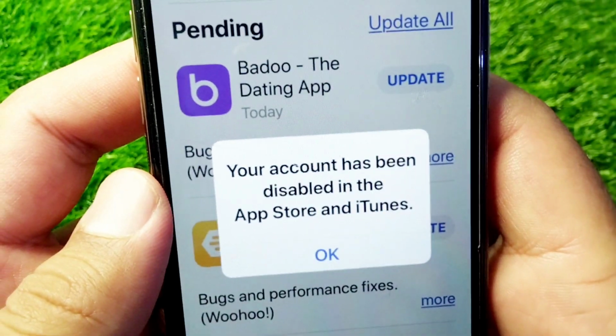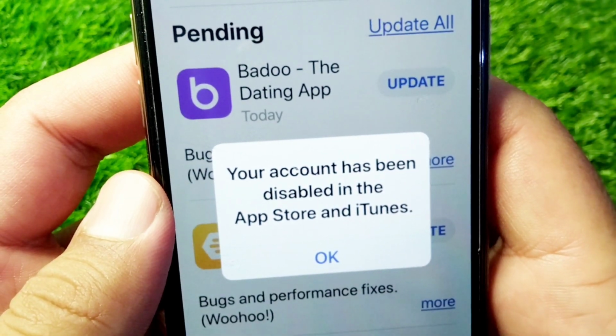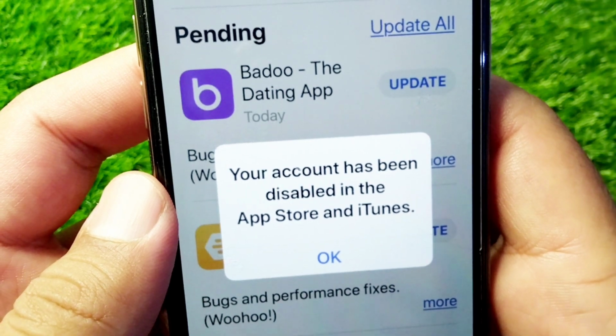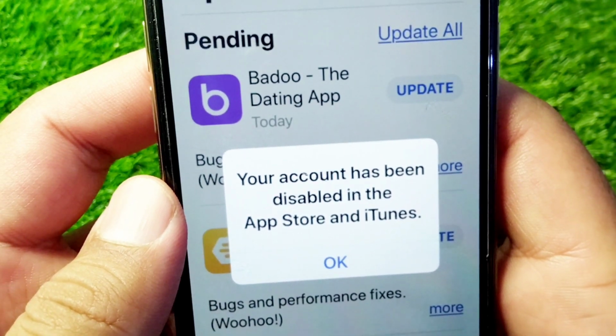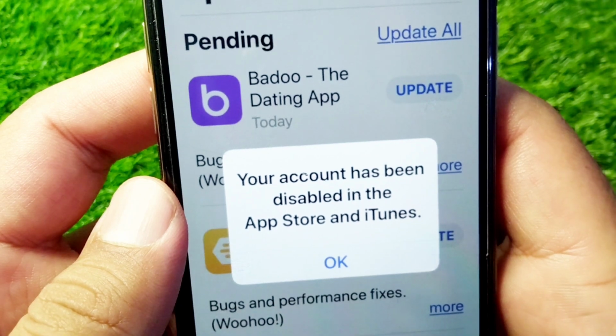So guys, in this video I'm going to show you how you can fix your account has been disabled in the App Store and iTunes. So guys, if you're also facing this problem, here I will show you how you can fix it.